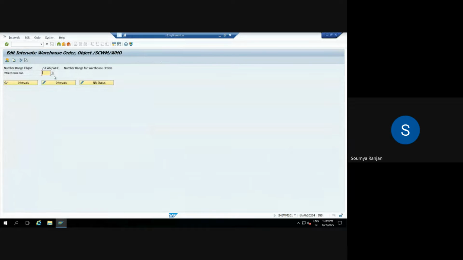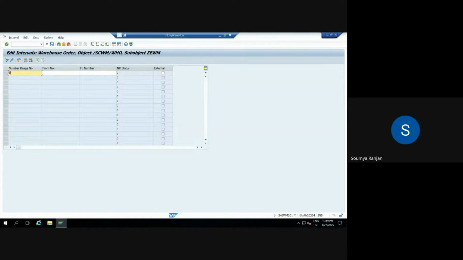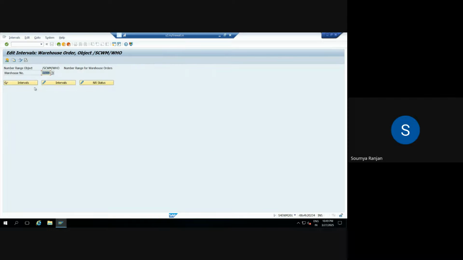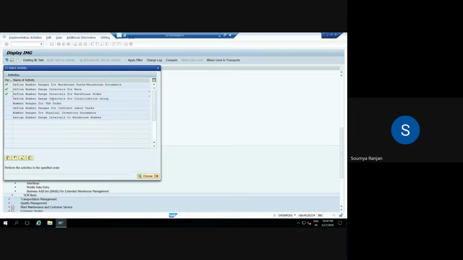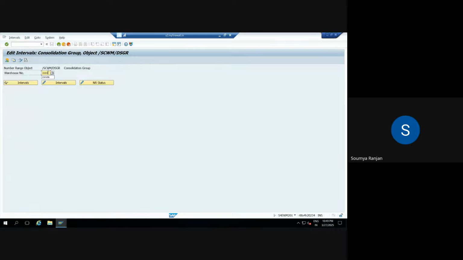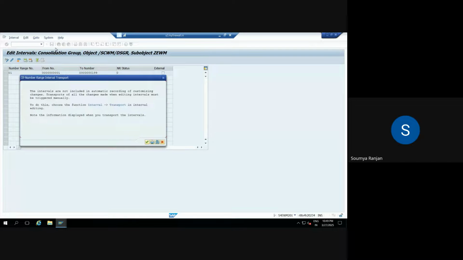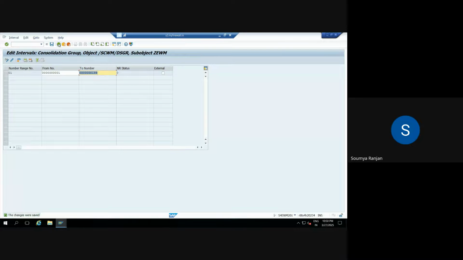So now we will create the number range for warehouse order. EWM, go to interval and 01, from 1 to 199. Save it. Go back. And the next object is our consolidation group. Interval 01 from 1 to 199. Now just click on the save button. Now go back.